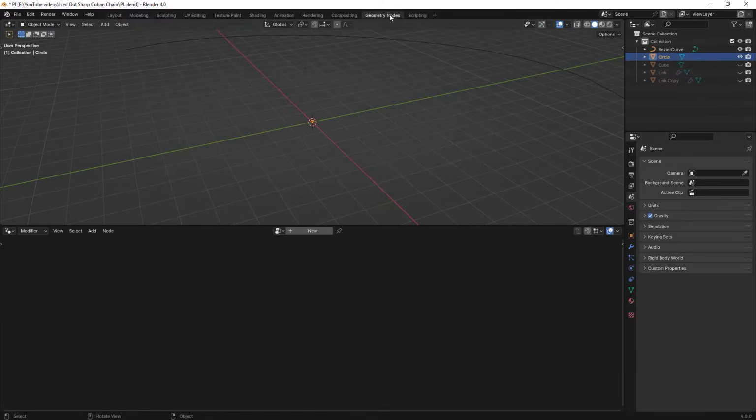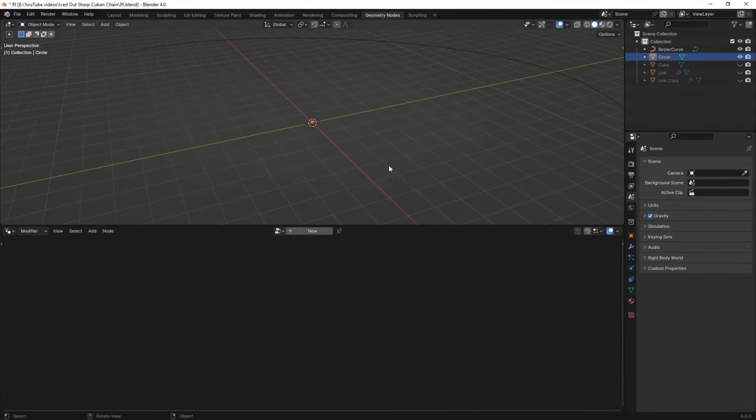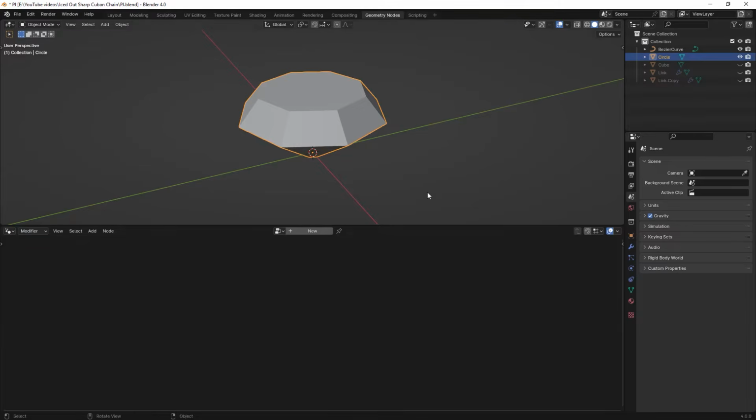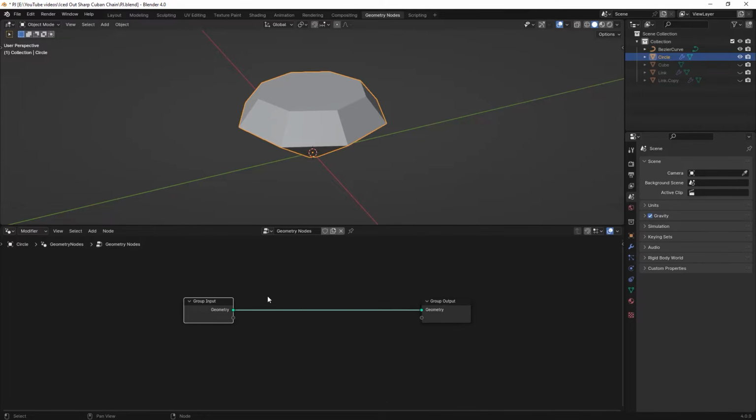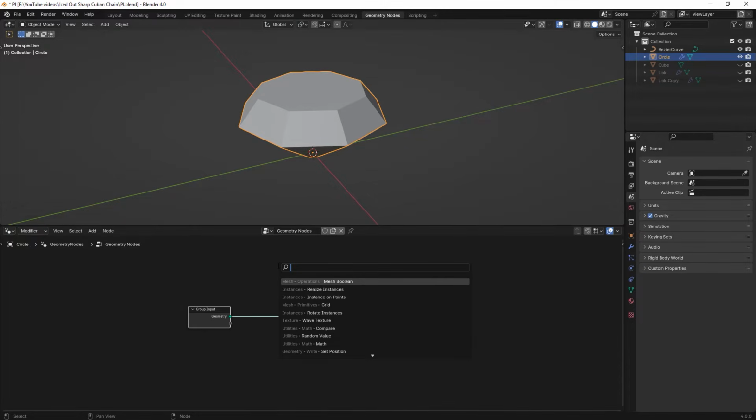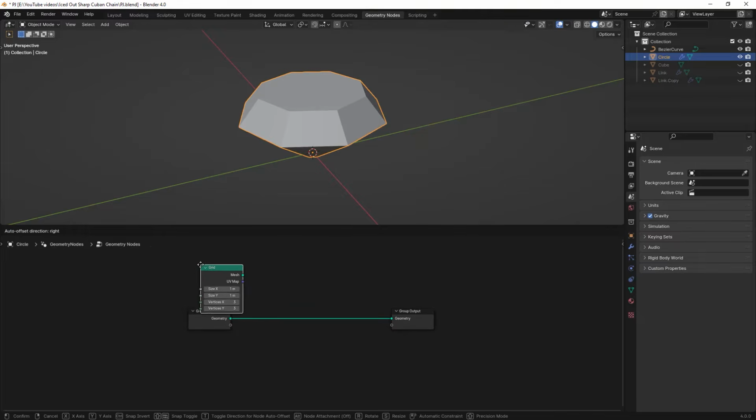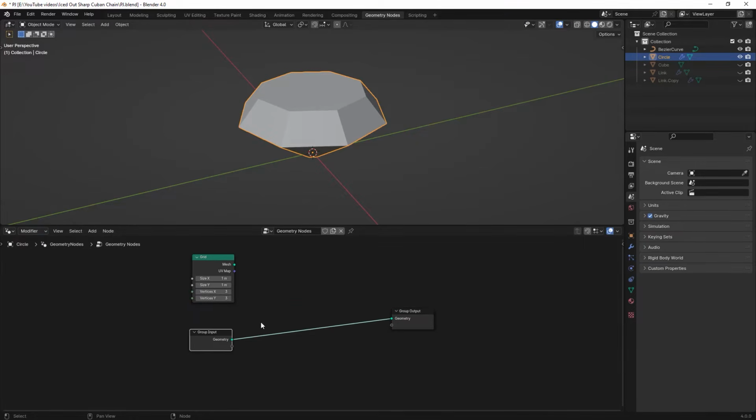I go to the geometry node workspace. I press period on my numpad to zoom in. I add a new geometry node setup, and I press Shift A. I go and add a grid node. Yeah, grid mesh, basically right here.